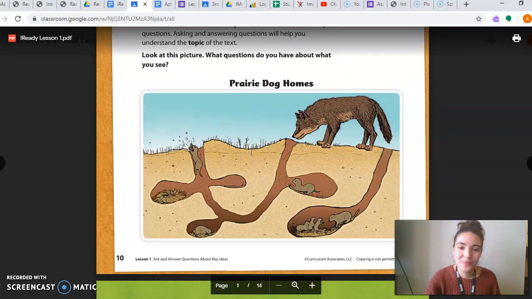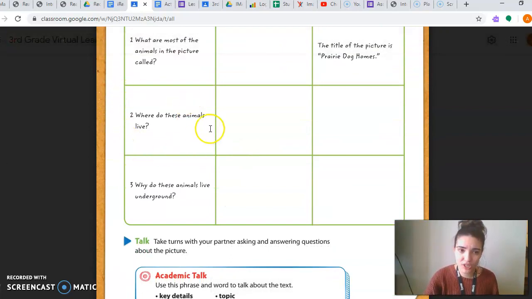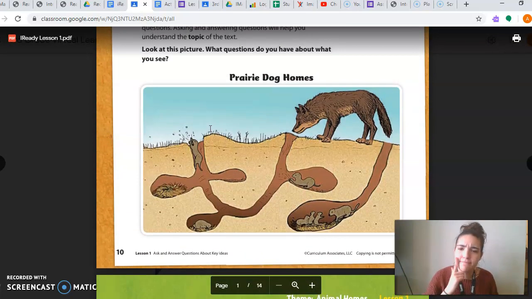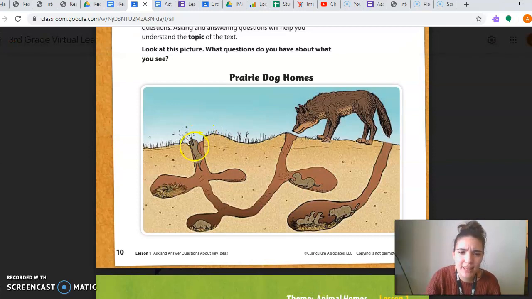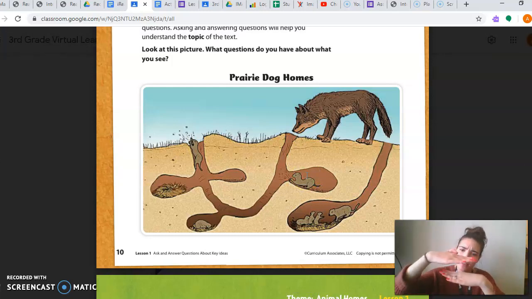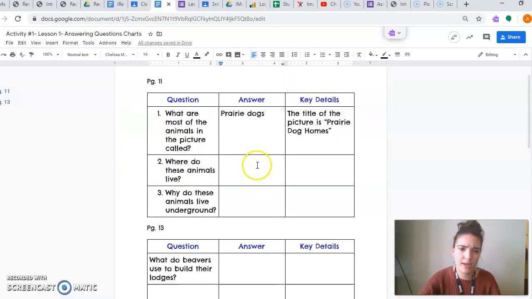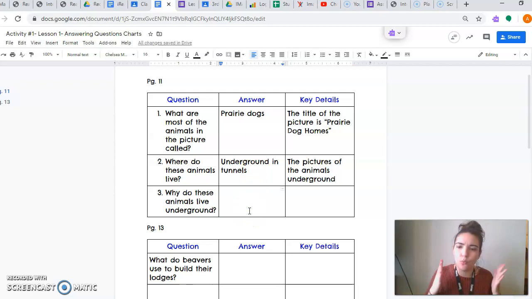All right, great job. Let's go through our answers. Our second question in our chart is, where do these animals live? Let's look at our picture. I see that these animals are underground. They look like they are in tunnels. So I'm going to write in my sheet, underground in tunnels. What are my key details? My key details are the pictures of the animals underground.